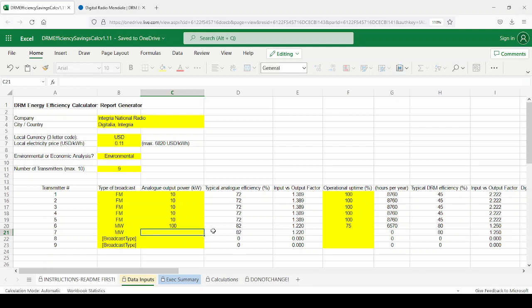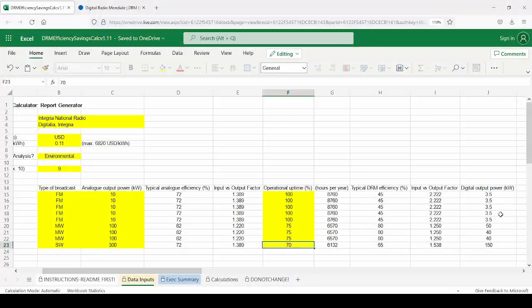Then, we can add the 3 regional 100 kilowatt medium wave transmitters, broadcasting about 75% of the time. And then the national 300 kilowatt shortwave transmitter, which broadcasts about 70% of the time. You will notice that this data has been combined with typical transmitter efficiency data supplied by a number of manufacturers for analog and DRM operation, and the equivalent output power for the same digital coverage in each case. That's most of the hard work done.